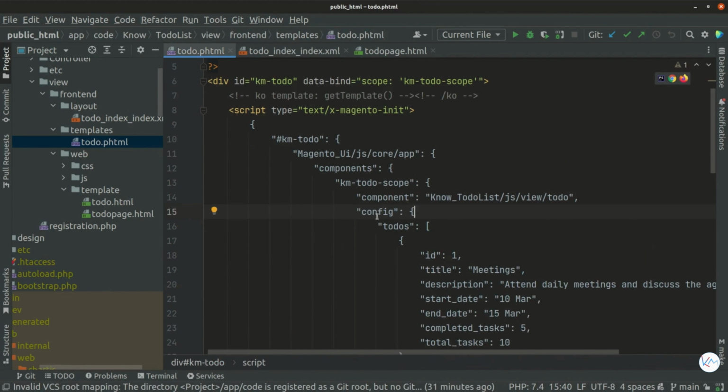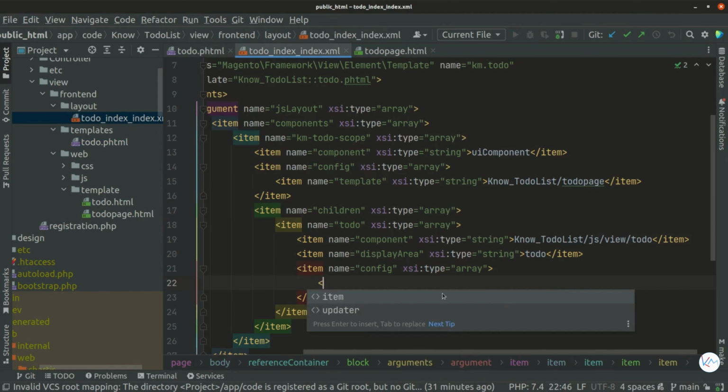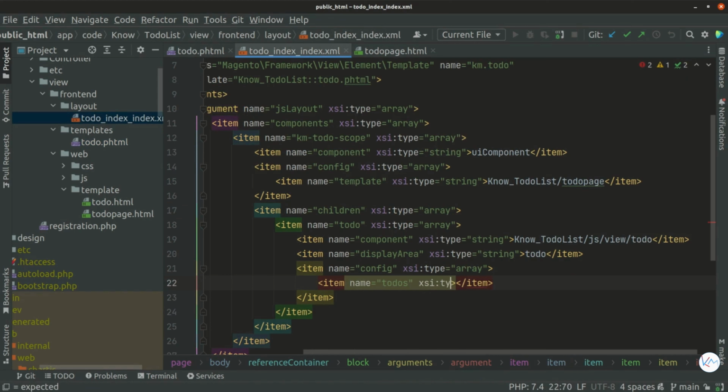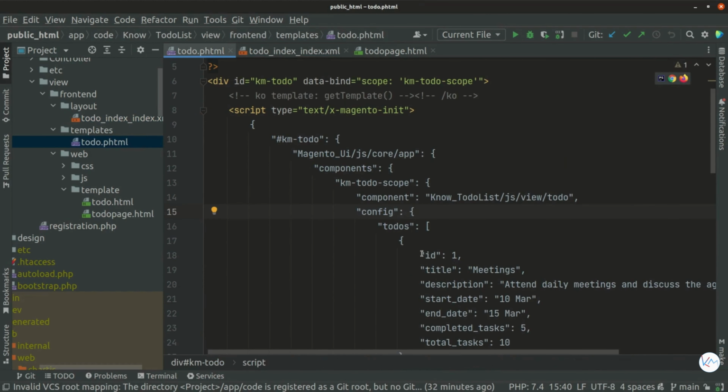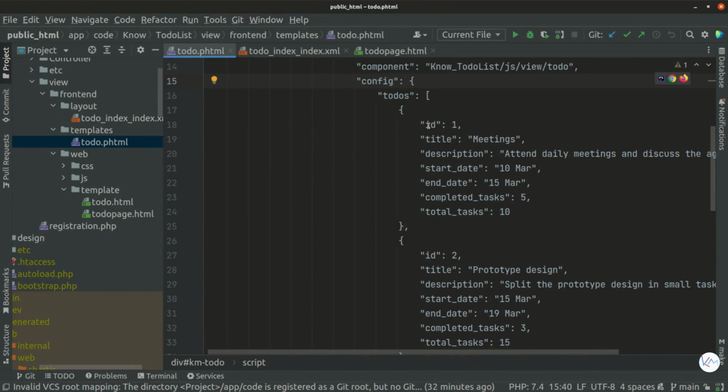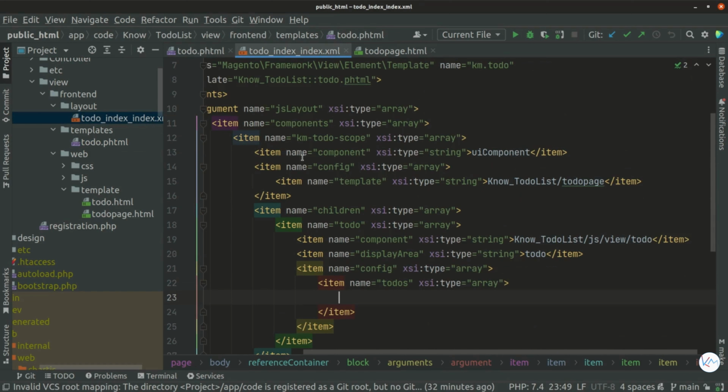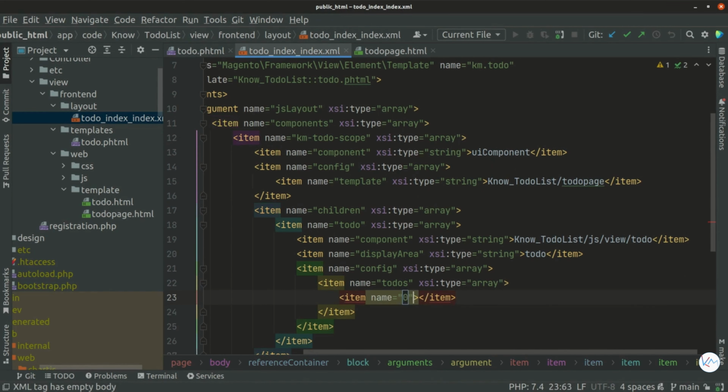We have specified object array data under config node. Let's go back and add data to the layout. First, create to-dos node with XSI type array. If we go back to todo.html and take a look at data, it consists of an array of objects. So we specify them in iteration accordingly.